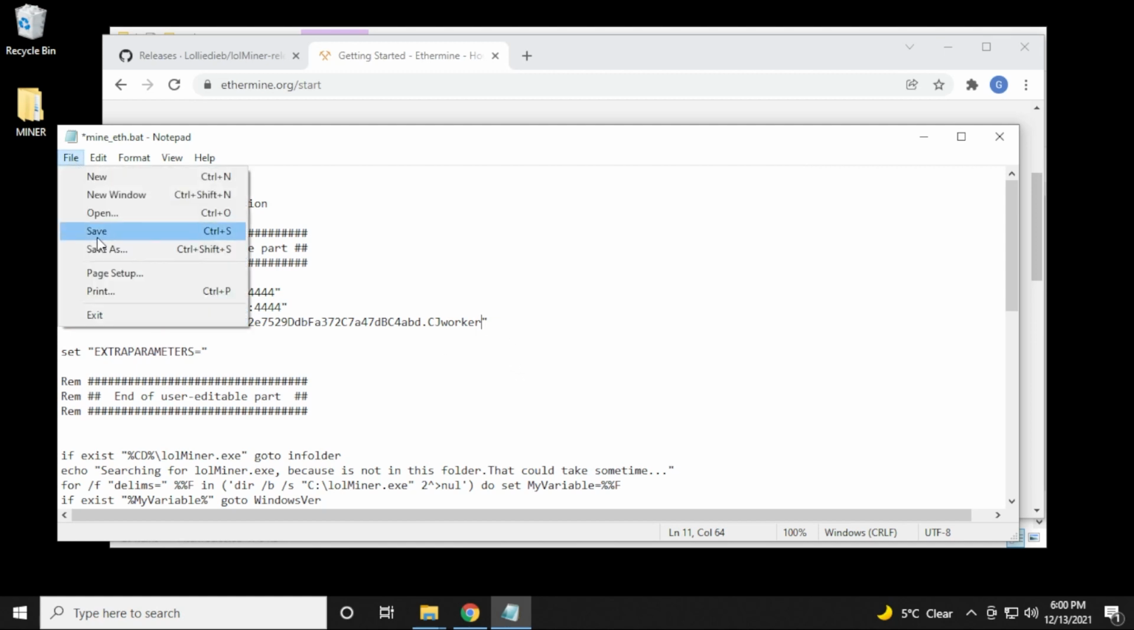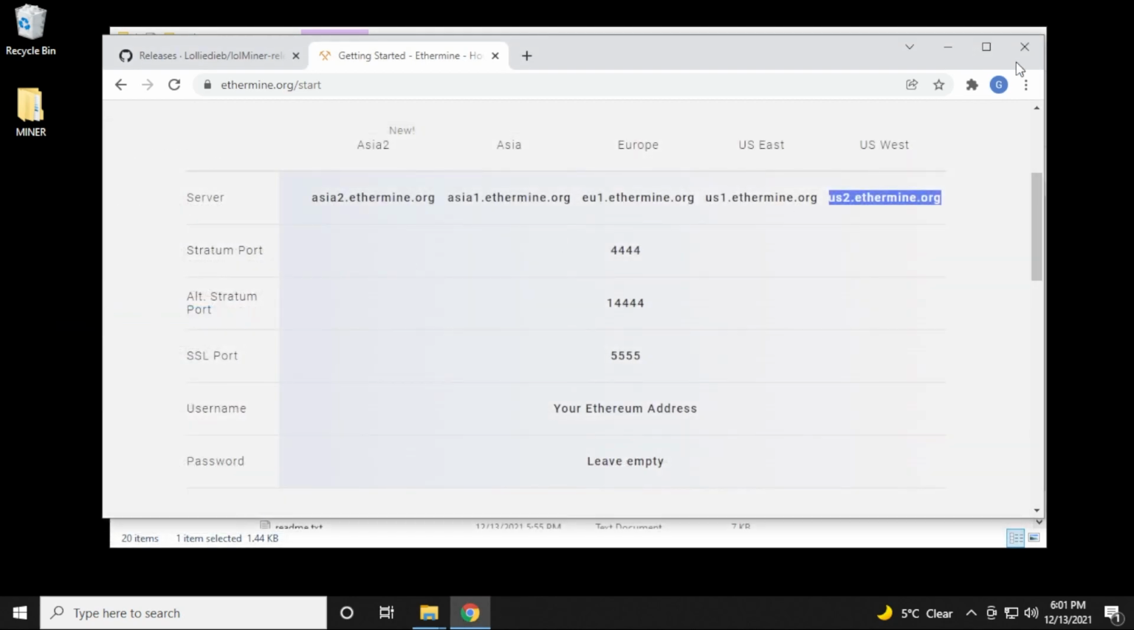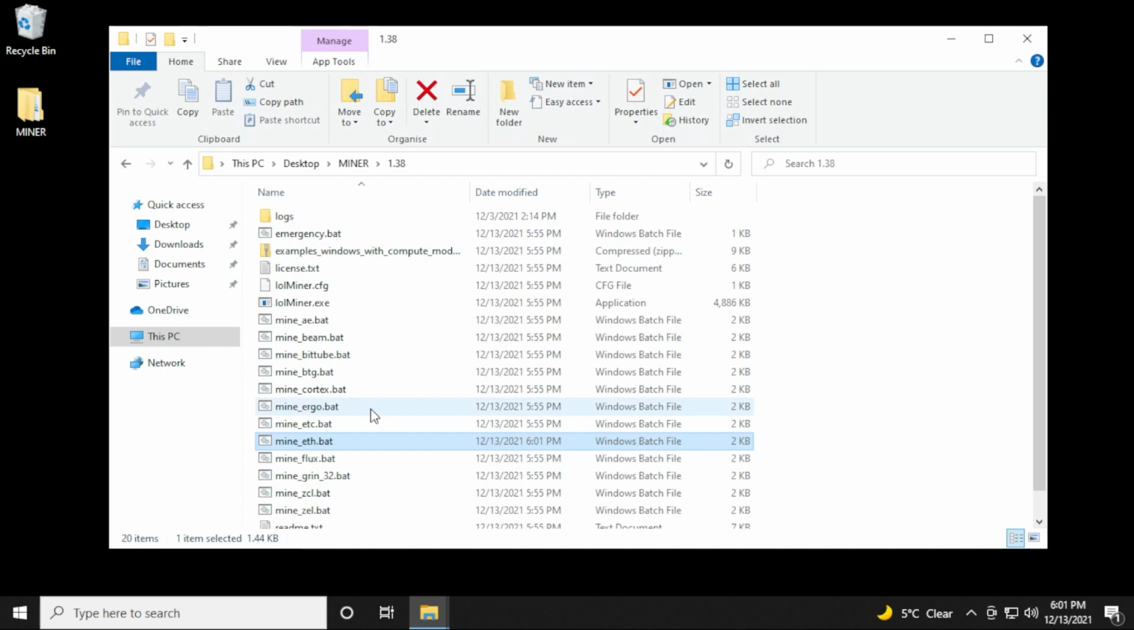We've fully edited this file. We can click on file and then save. And now we're ready to exit out of it. So we'll just exit out of here. We can close out of this window and we are back at the folder.